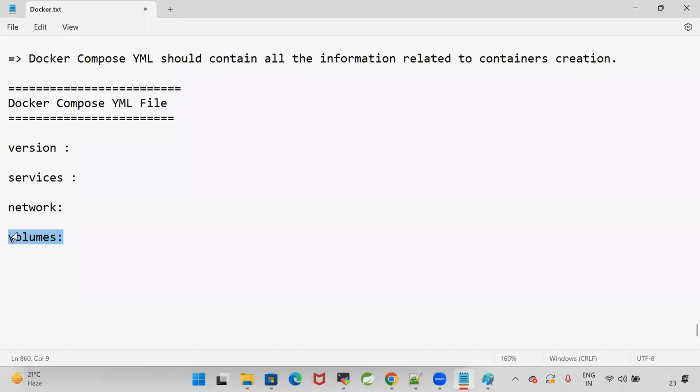Network. In Docker Compose, we are going to specify multiple containers' creation. Those containers should be created under which network, we can specify by using the network. Network is all about communication. When the containers are running on the same network, they can connect with each other.